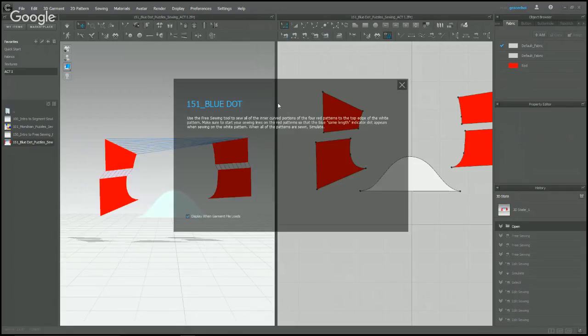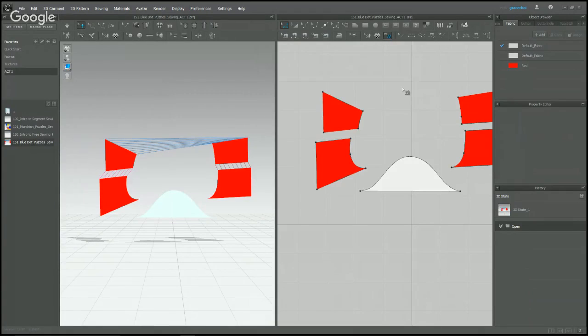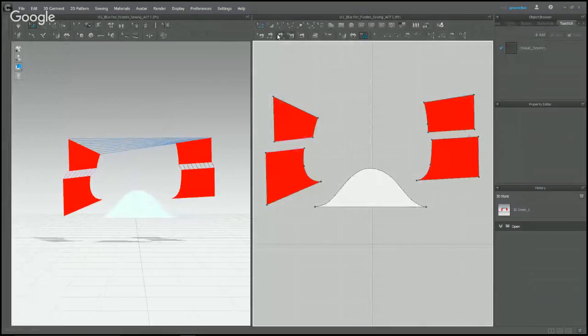Now, according to the instructions here, we're going to use the free sewing tool to sew the red patterns to the frozen white pattern. If I look at the white sleeve cap pattern, there aren't any points along the curve to indicate how each red piece fits in. This is where that blue dot we mentioned earlier comes in handy. So select the free sewing tool.